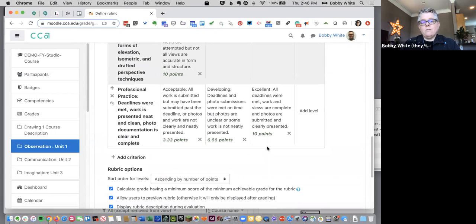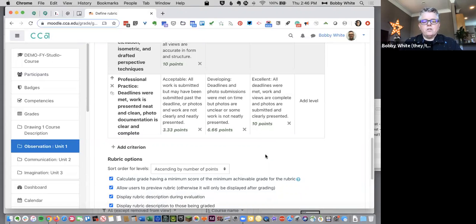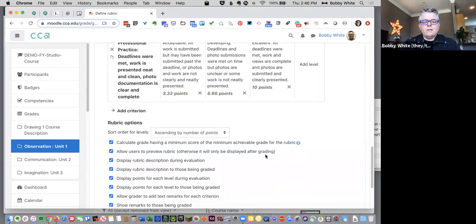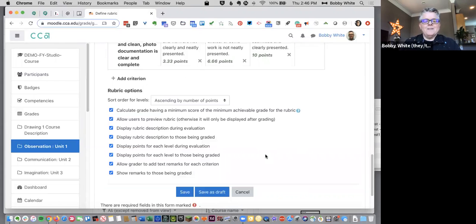You don't have to do that. Moodle will actually do the math for you. So let's say your rubric only adds up to 50 points. It will consider 50 out of 50, 100%, and it'll do the math for you. But I find that it's the most clear you can be to just set it at 100 and adjust your points to reflect that. There's a whole lot of settings here to choose from.